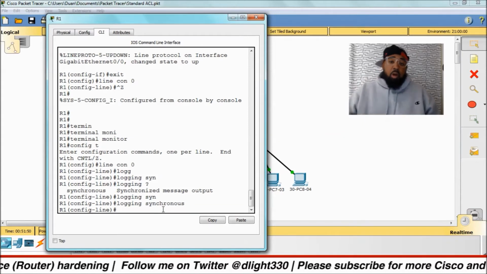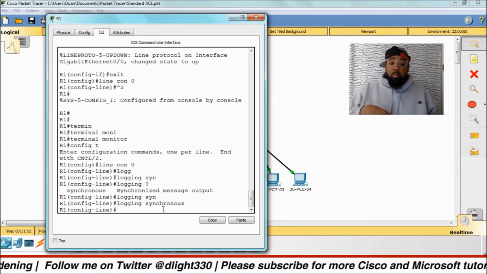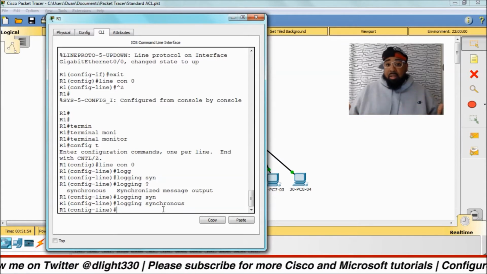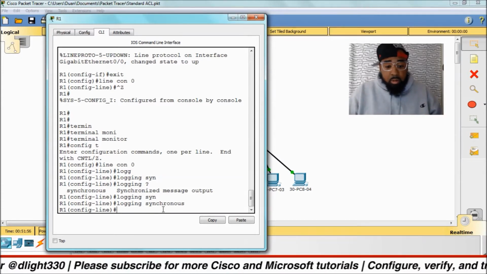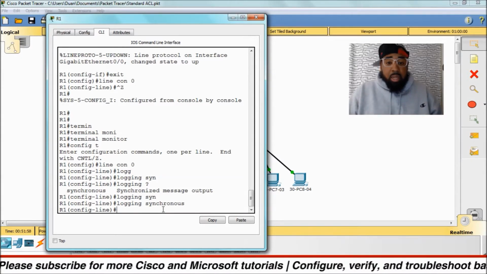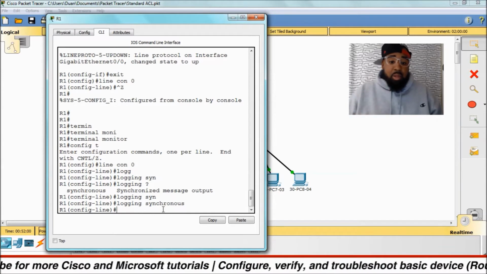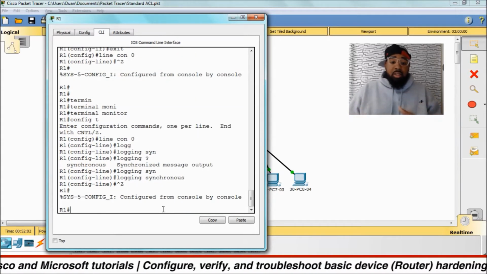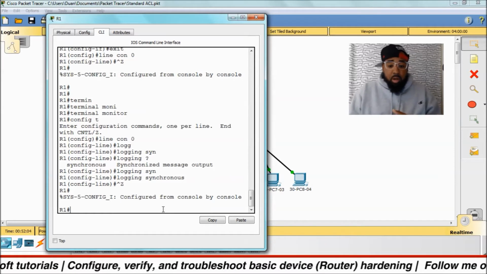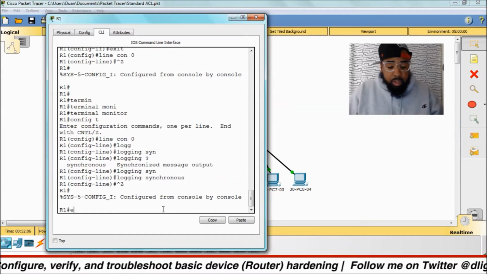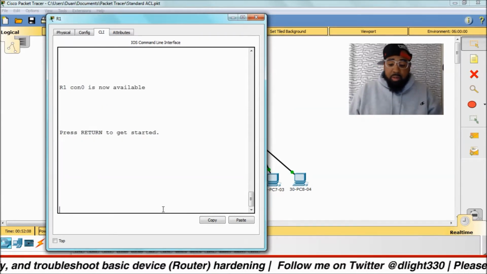If we were to go back to privilege exec mode, we could type exit twice. But what we'll do now is just type Control Z at the same time on your keyboard. If you're using Windows, it takes you all the way back to privilege exec mode. Now we're here, and then we'll type exit to exit the device.